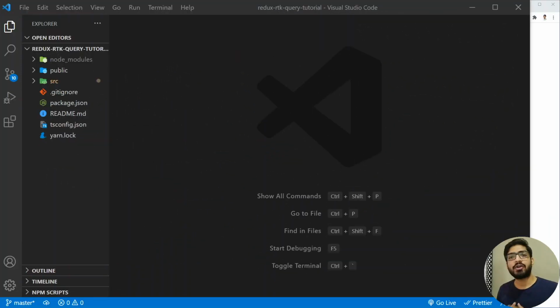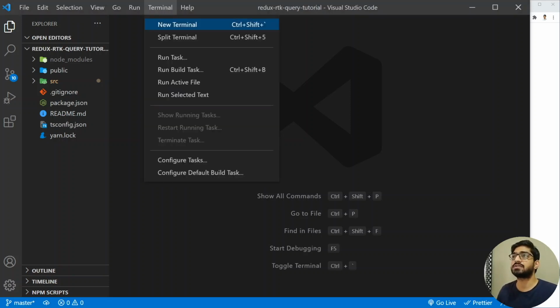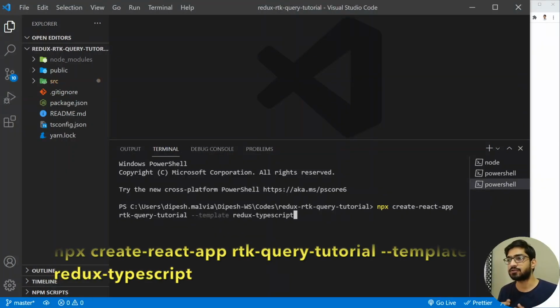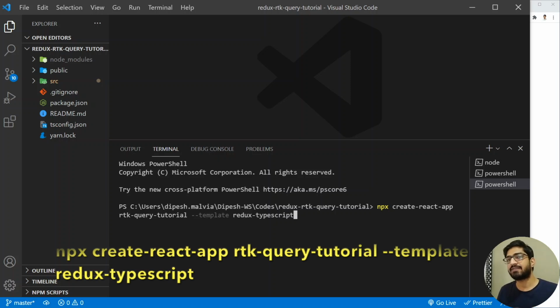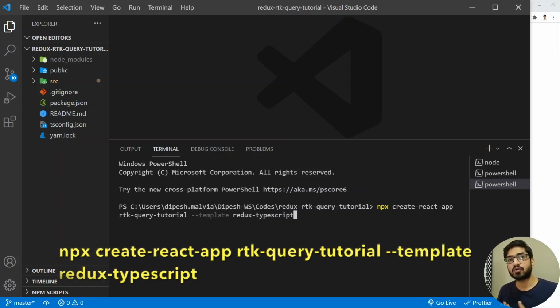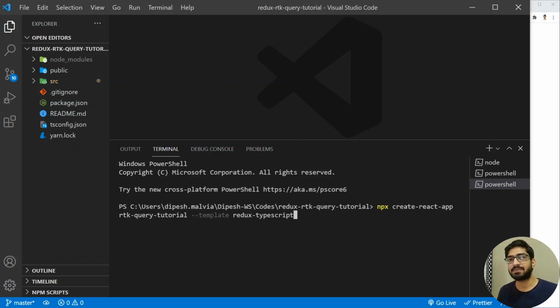Right, guys, so I have already bootstrapped my React application. If you want to bootstrap your React application, you can go to the terminal and use npx create-react-app and the name of your application. For me, the name I have given is rtk-query-tutorial, and then you need to specify the template, and we are using the Redux TypeScript template. So it's going to bootstrap the application with TypeScript, and I will also have the Redux package already installed.